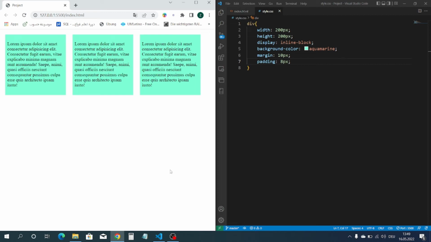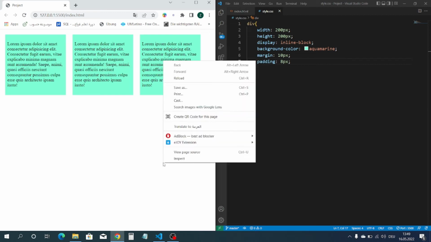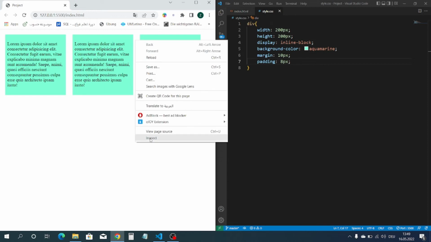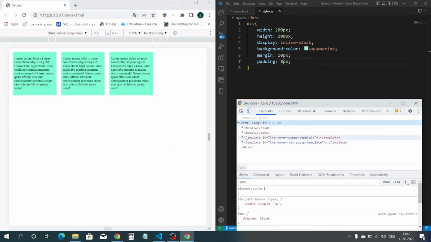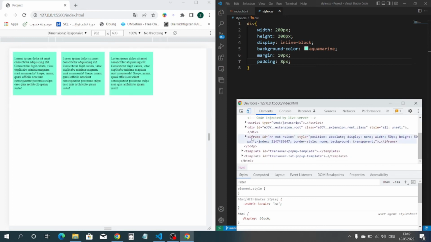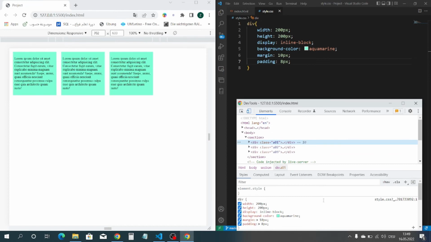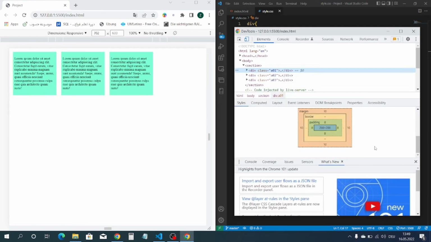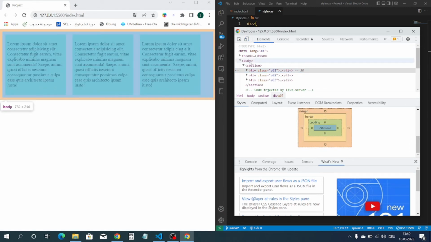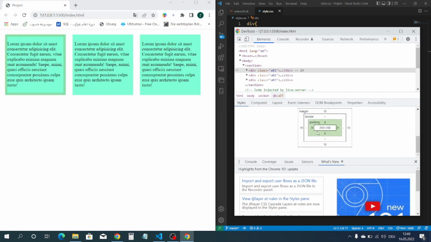So now if you go and right click and inspect, here you can see. Let us take the first one, where is it, section, and this div. Go here and you will see what I mean by margin and padding. Here is our text. Now here we have the padding, inside the div we have space, then we have here margin, on each side we have margin, here padding.